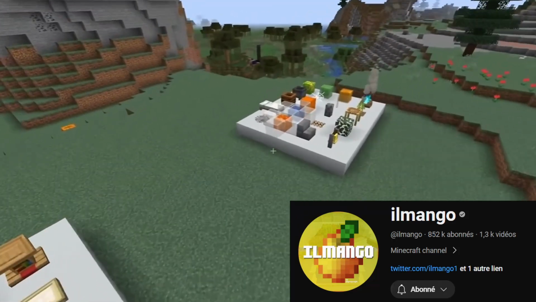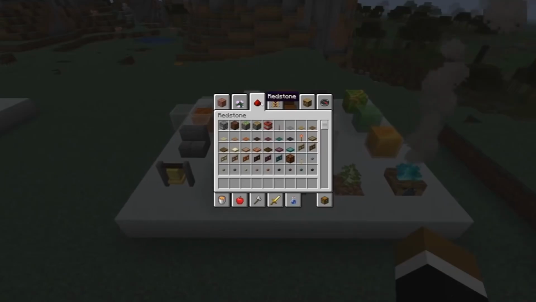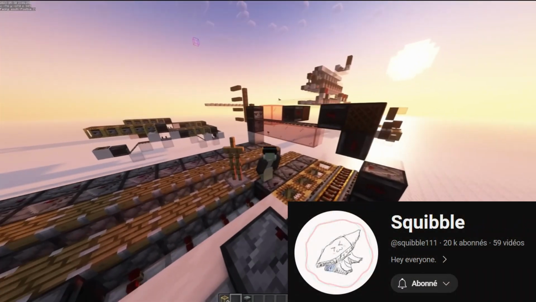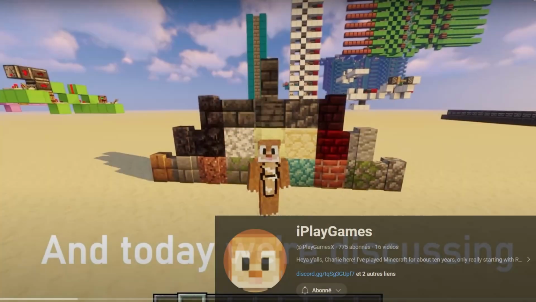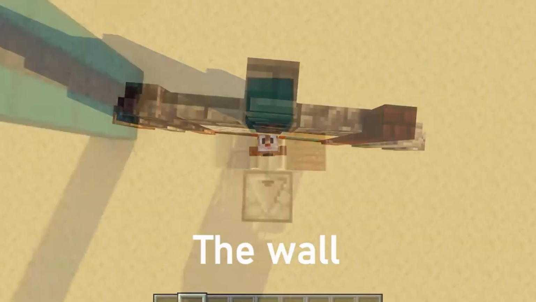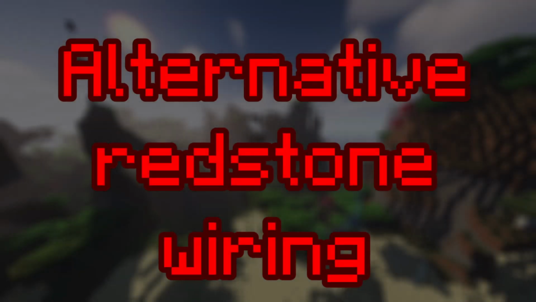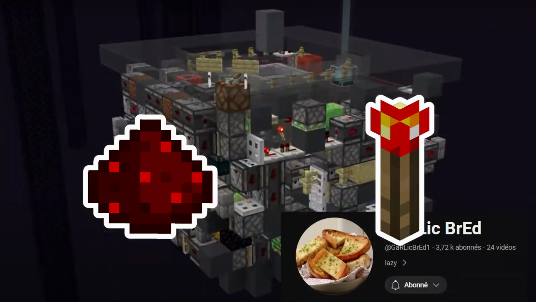So here are 20 unusual redstone components that you won't find in the redstone tab list. Not every situation is covered by your standard top 3 rows of the redstone tab. And today we're discussing a very interesting and heavily underrated component, the wall. Alternative redstone wiring. At a high level, redstone dust and torches isn't gonna cut it anymore.